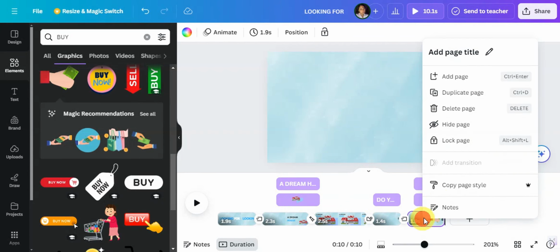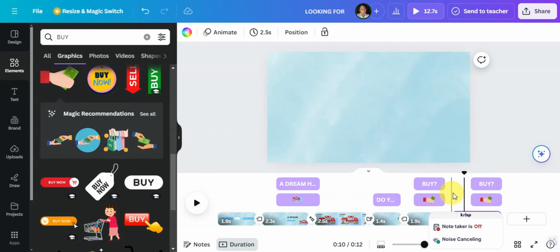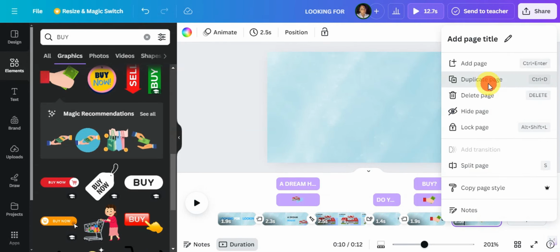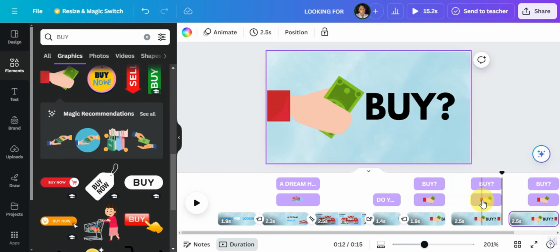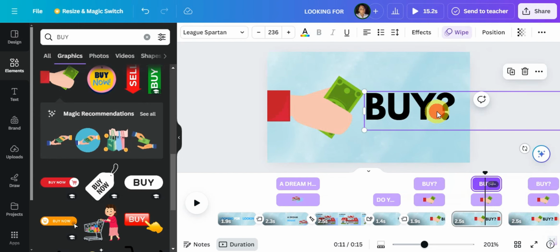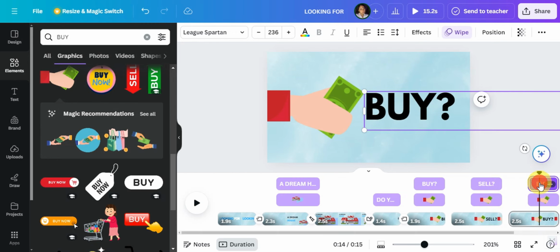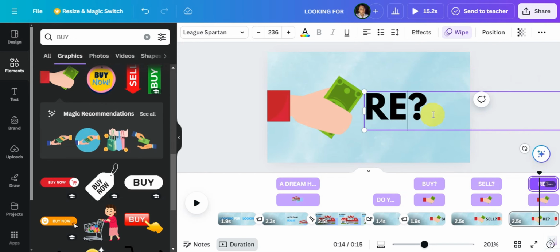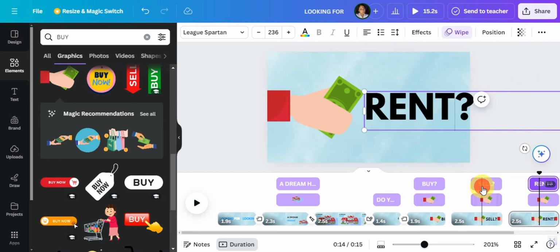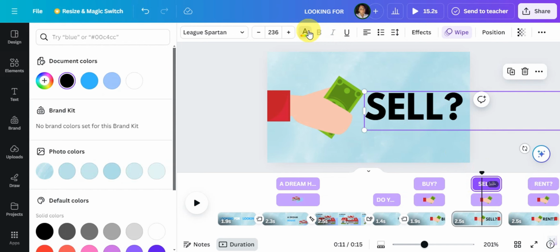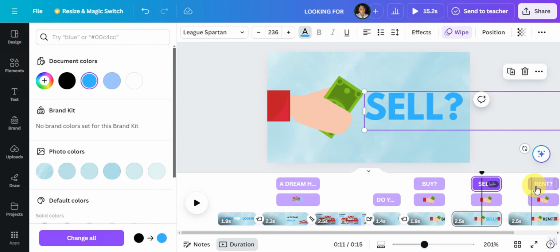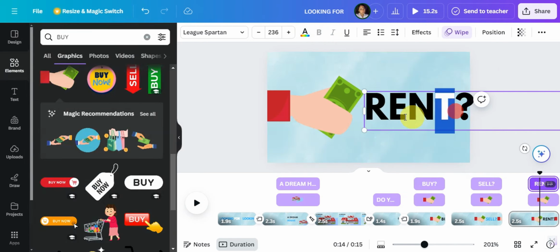Now let's just go ahead and duplicate this 2 times. And then right after, onto the second one, instead of buy, let's change this to sell. And for the last one, let's change this to rent. So you could change the color on each text. For this one, let's change this to blue. And for this one, let's change this to white.